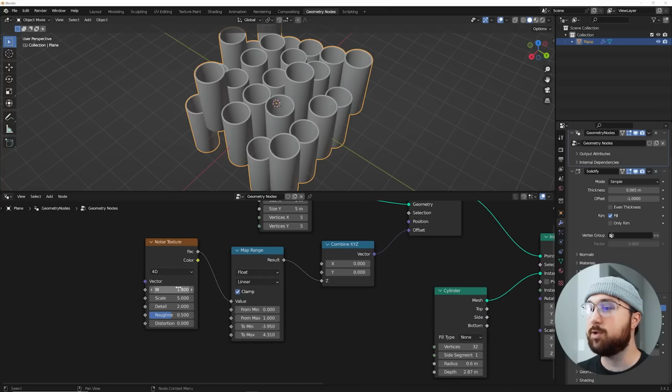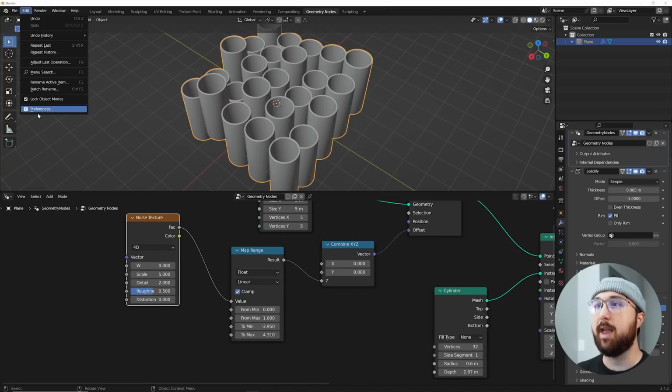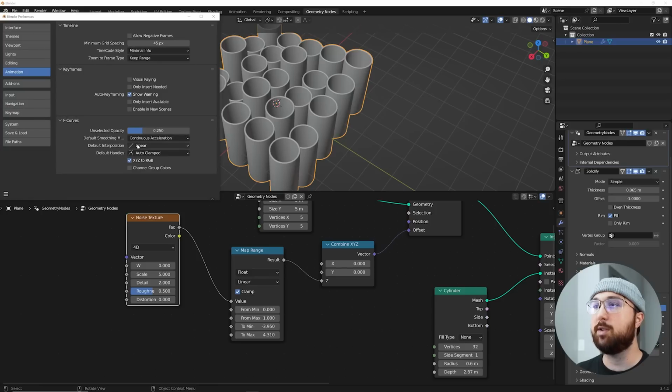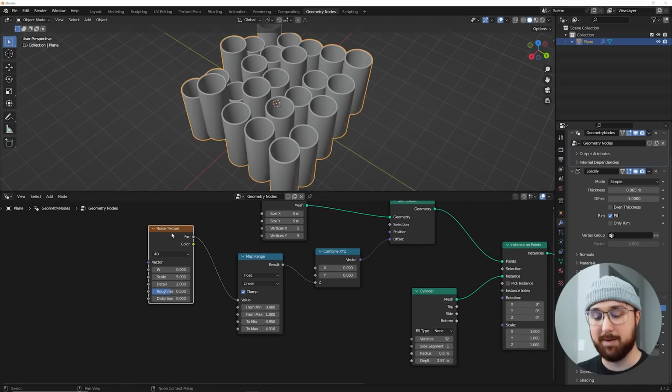So what I'm gonna do, make sure your W is at 0. And then in your keyframes, I'm going to go to Edit, Preferences, and Animation. Make sure your keyframe interpolation is set to linear. There's some shortcut ways to do that, but I always forget, so you guys can remind me in the comments.